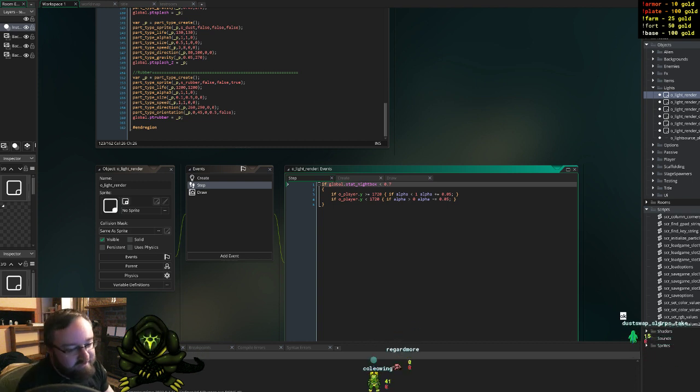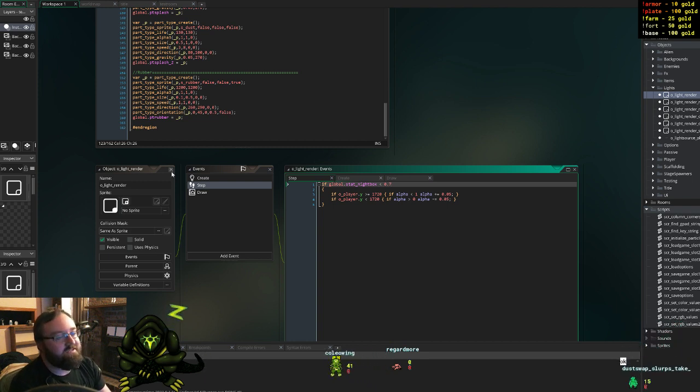Screenshot. Okay, yeah, I'm gonna show how I do the pause thing, because that's one of the things I'm most excited about, and it's actually super easy, turns out.